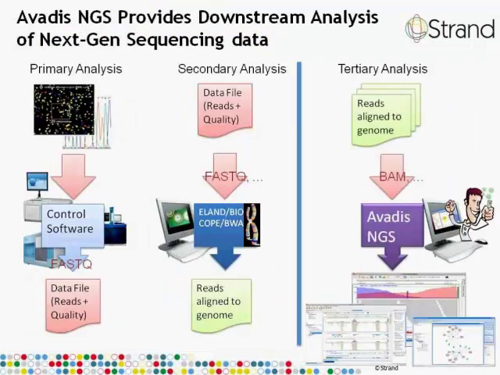Avadis NGS provides downstream or tertiary analysis for NGS data, taking in pre-aligned data. Primary analysis is the analysis which is performed by the NGS hardware platform that controls the machinery that does the actual sequencing. This generates the raw reads with associated quality metrics. Secondary analysis takes the reads from the primary analysis and aligns these reads to a reference genome. After the primary and the secondary analysis steps have been performed, the data is ready to be loaded into a tertiary analysis program, and Avadis NGS is one such.